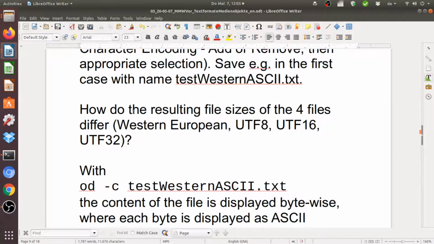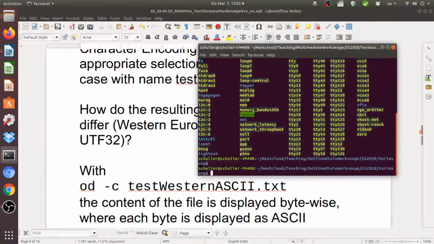Yeah, so how do the resulting file sizes of those 4 files differ? For that we can again go to our terminal. So in the terminal shell, we say ls -l for long, and then *.txt. Now it lists in long format all the files. Star means any characters in front of the dot, with the ending txt. And -l means it also lists the length or the size of the file.